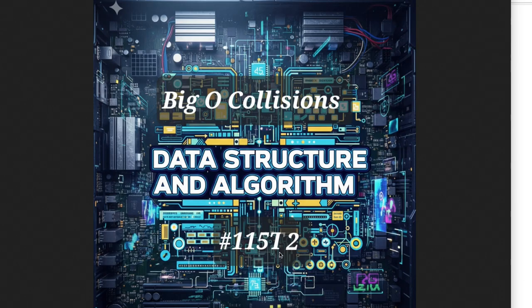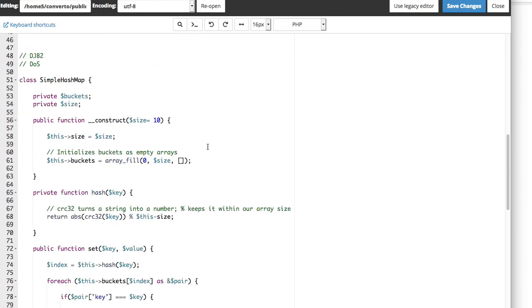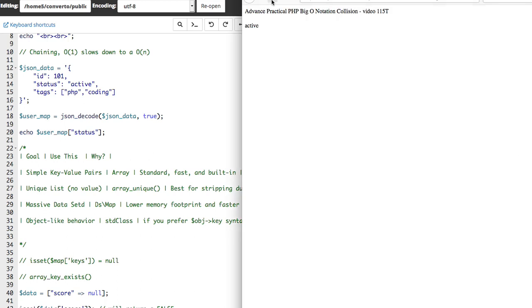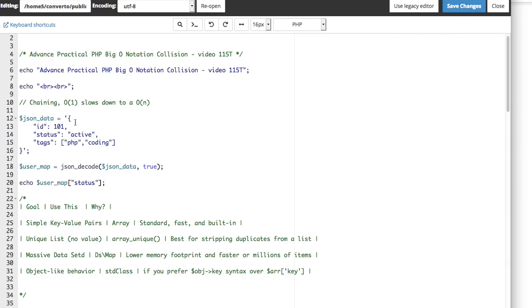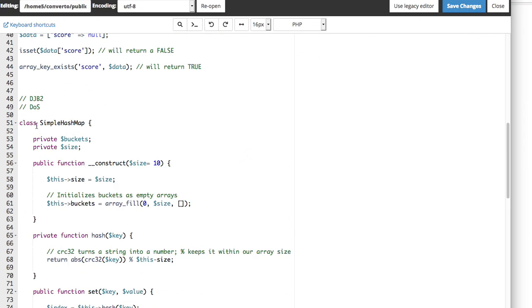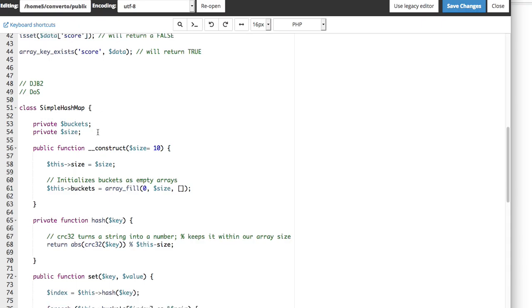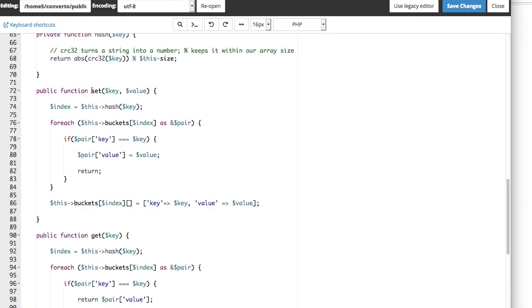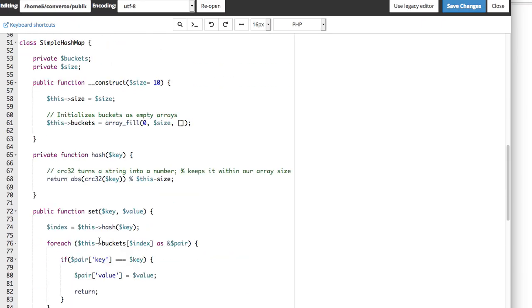Okay, this is 115 T2, and I did write it down here. Remember this? This is the stuff that we had last time. Remember we did this simple class, and then you have to create the actual object and then use them. Use the set and the get to do certain things, whatever it is that you could create.